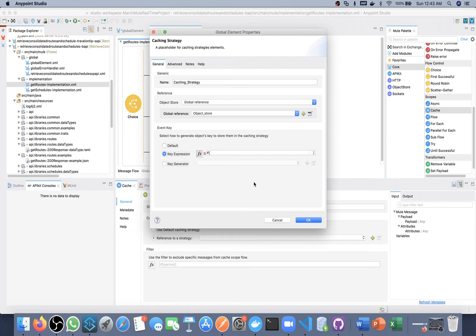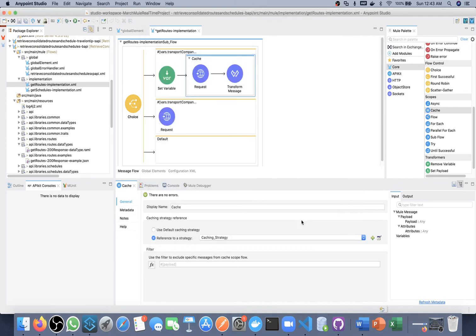Now the key expression will be the important thing here. Key expression means you have to create one unique key using a combination of a few parameters, so that you can identify your unique request. In the key, which parameters will we consider? First we will find those parameters, then we will come back here. So for now click on OK. Let me identify them.